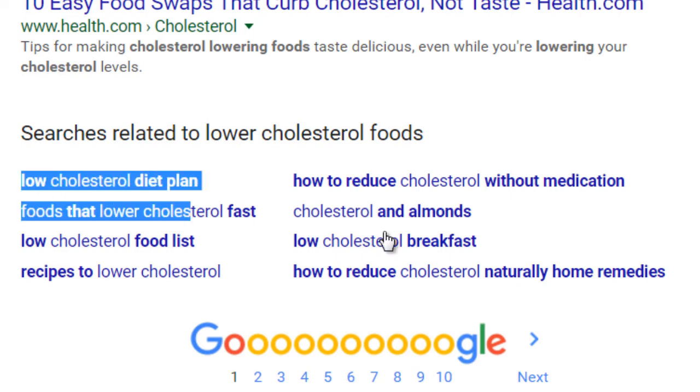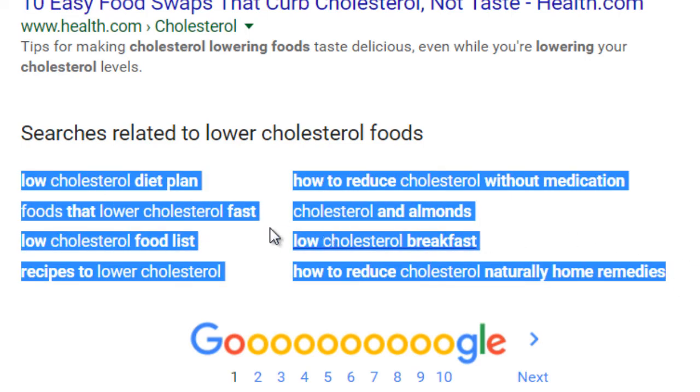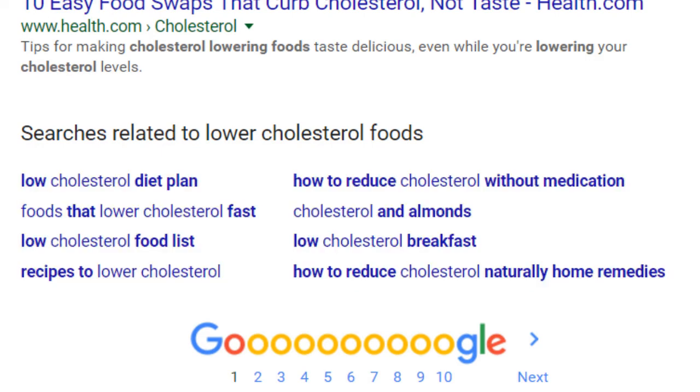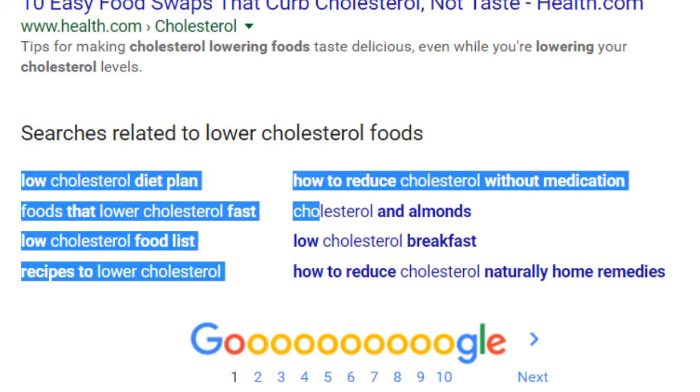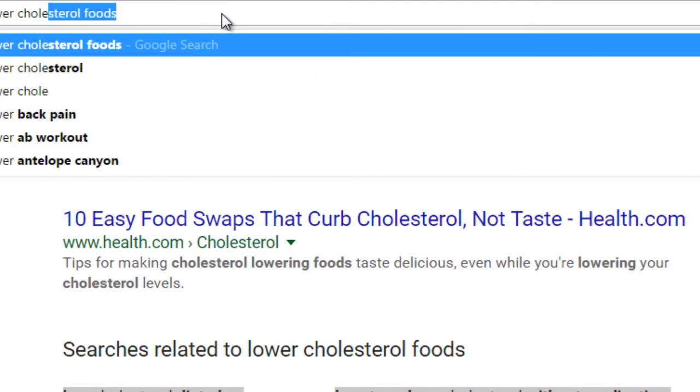We can see cholesterol in almonds, breakfast, food lists, recipes, how to reduce it naturally without medication. Can I get an idea of the type of person that is searching? Just from this list, we can see the person searching is more likely to want to reduce their cholesterol with natural home remedies, supplements, dieting, and everything naturally. If that's the case, let's do a search again for lower cholesterol plan and see what we get.